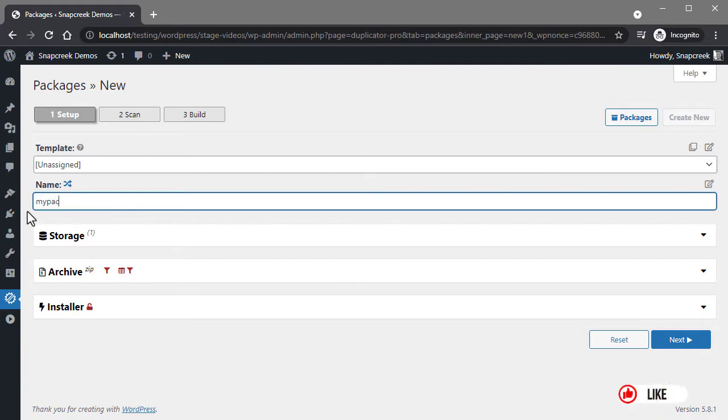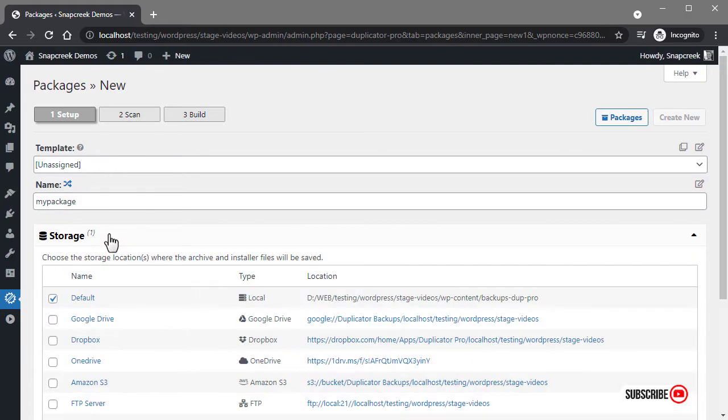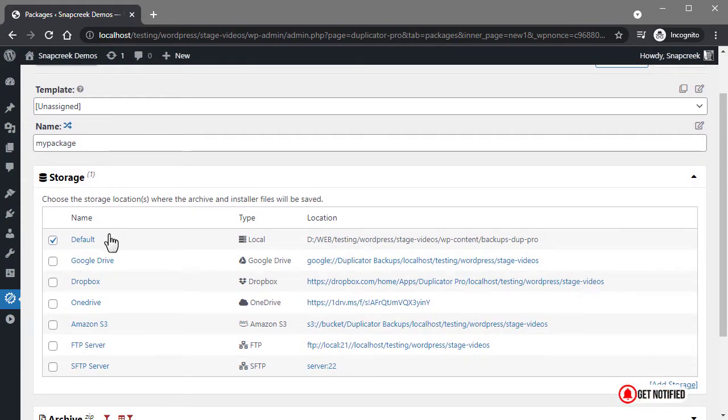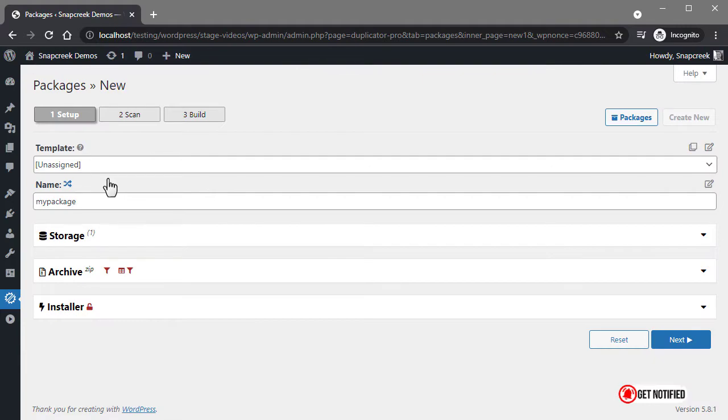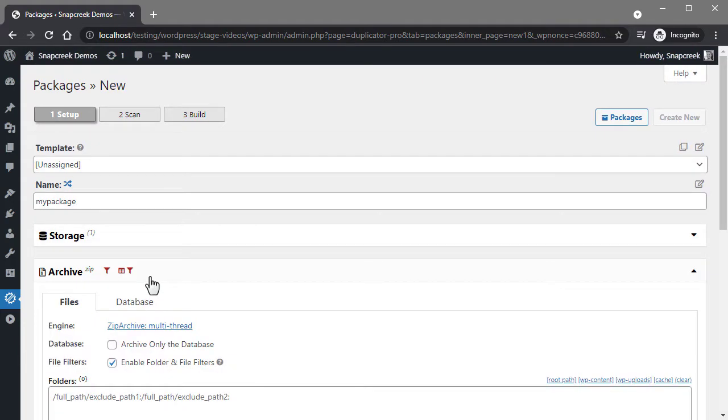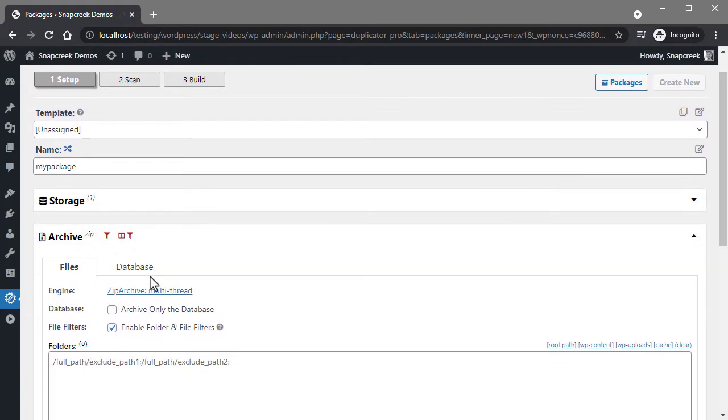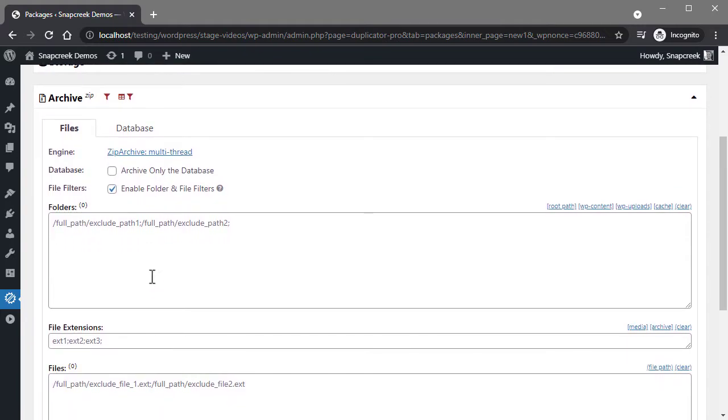Next, let's give our package a name. Then we can choose from the various storage options that we've already pre-configured. In this case, we'll just use a local storage option. Now we can choose the various files and database tables that we'd like to include on our package.